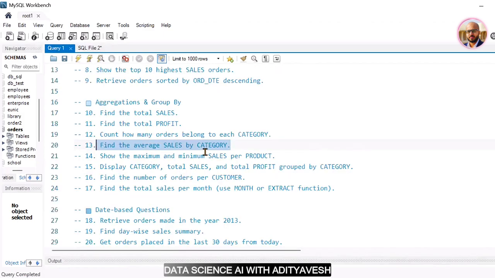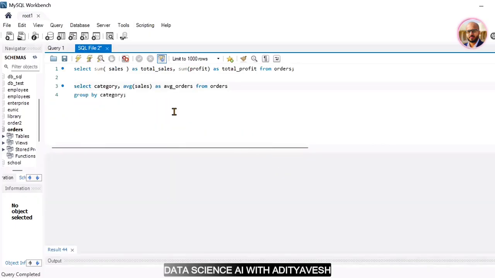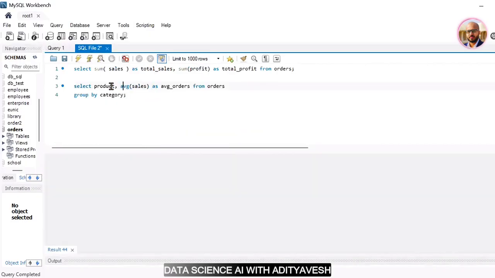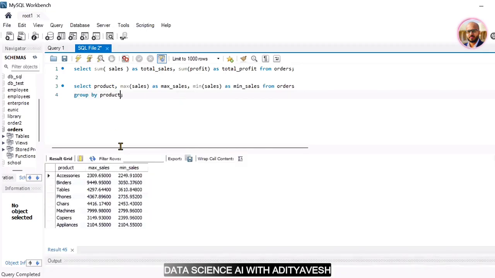Then let's go and show the maximum and minimum sales per product. I have to do both the aggregations and product wise. Let's do it. Here I just have to replace category by product, and then the maximum and minimum sales. So I just have to write maximum, and I can write it as max of sales, and min of sales. As min sales I can. So it will be based on product wise. That's great. We are good to go with this question as well.